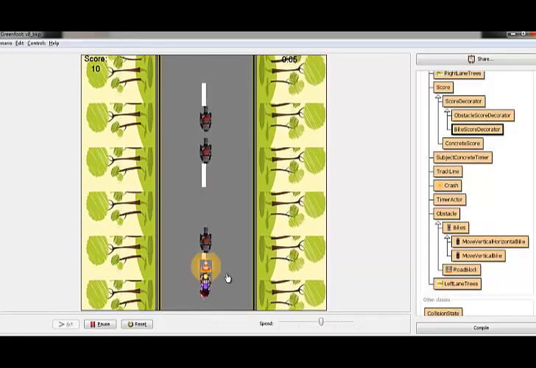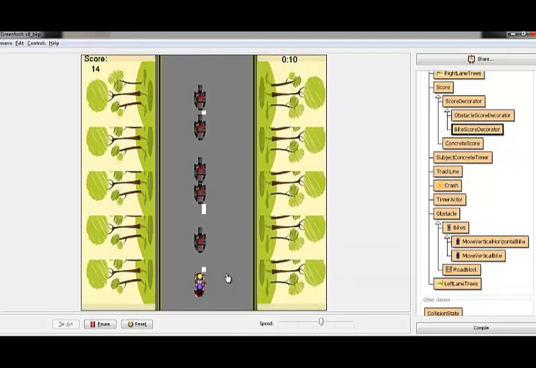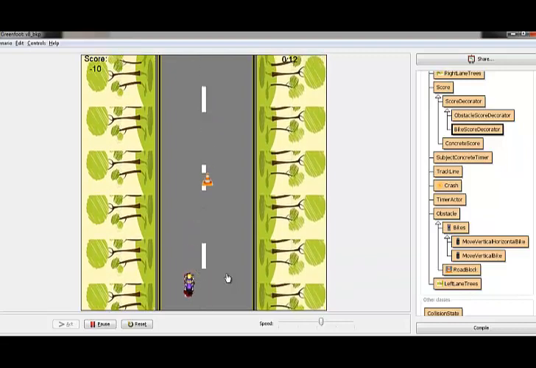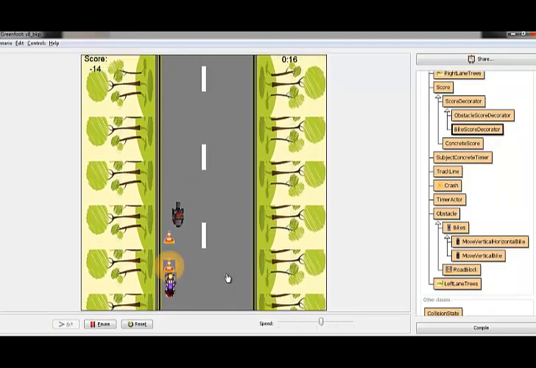Let's have a demo of this decorator. Whenever a bike collides with a roadblock, some score is deducted, which is much larger than the collision of an enemy vehicle. We achieve this behavior using the decorator pattern.